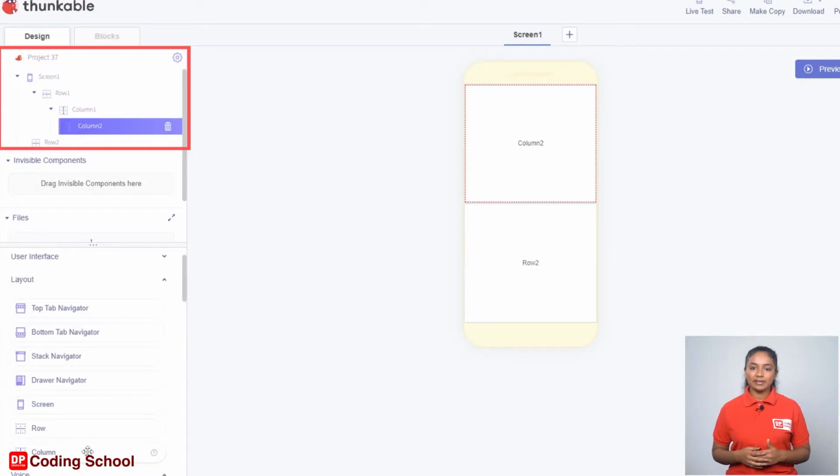Now look carefully. Column 1 is added to row 1, but column 2 has been added not in row 1, right? From the box showing components, we can see that column 2 has been added to column 1. As before, let's remove column 2 from column 1 and add it to row 1. I drag column 2 like this near row 1. The orange color vertical line is displayed. I will drop it here.